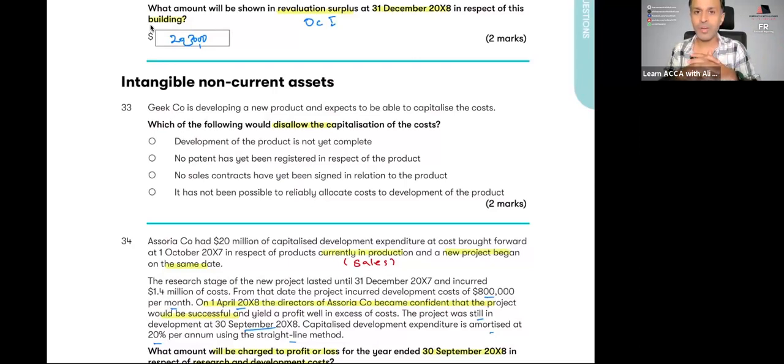Development of the project is not yet complete. No, so you still capitalize the cost of development even if the development is going on. So it's not that we do not capitalize the cost of development just because the development is not finished yet, but we keep on capitalizing the cost of development within the phase of development also. So this is not the good option to select. They say that the development of the product is not yet completed. So this cannot disallow the capitalization of development cost. We still capitalize the development cost even within the phase of development.